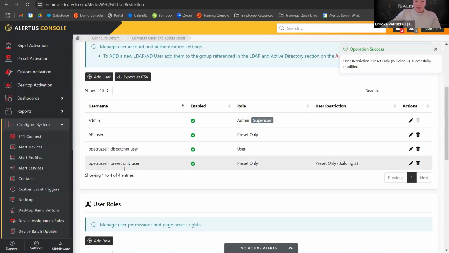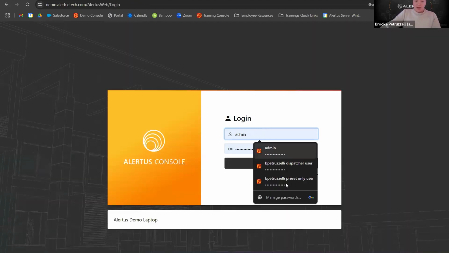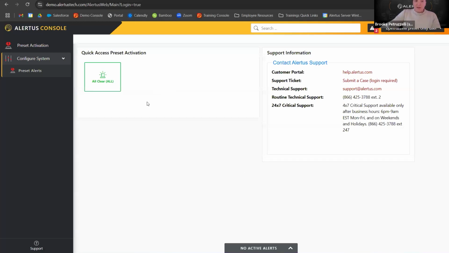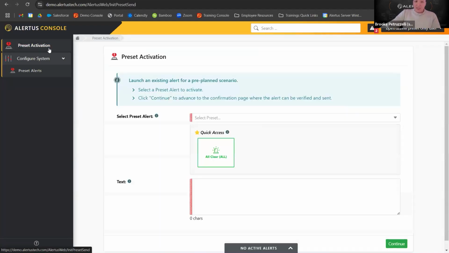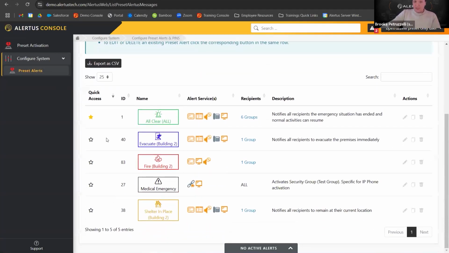So I'm going to log in as my preset only user to show you what it looks like on their end of things. So let me log out as an admin. And I'm going to log in as my preset only user. As you can tell, the home page looks different. And on the left sidebar, I only have preset activations. Underneath configure system settings, I only have preset alerts. And in here, I only have the 5 that I've selected.